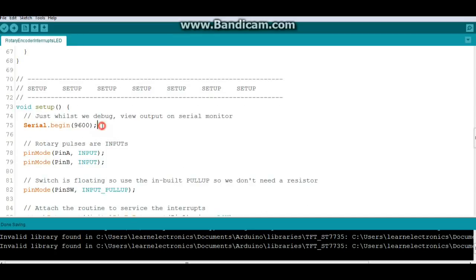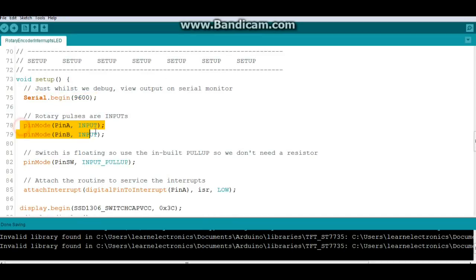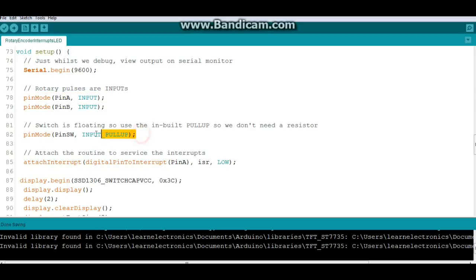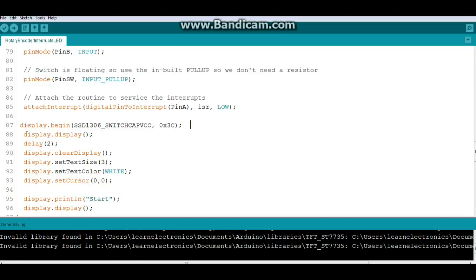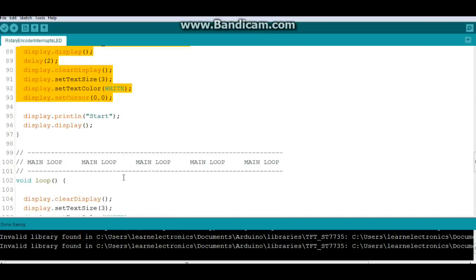Okay, for the setup here, we always have Serial.begin for debugging. Then we're going to set our two pin modes as inputs. Our switch gets an input pull-up. And we need to attach an interrupt routine: digital pin to interrupt, pin A, ISR, low. So pin A is where it's looking for the interrupt. This is the name of the interrupt, and this is what it's looking for: rising edge, falling edge, change, or a low digital signal. This is all set up for our OLED, no big deal.